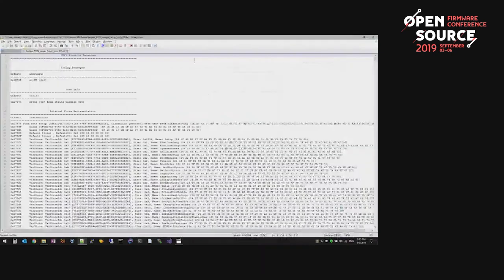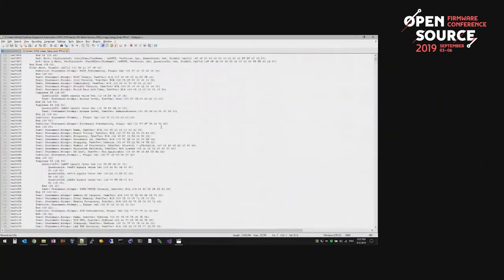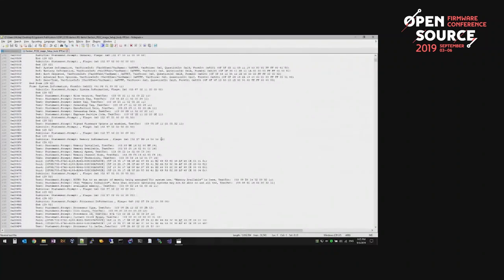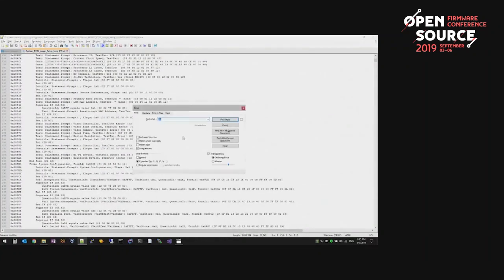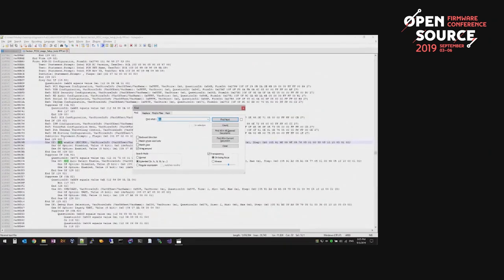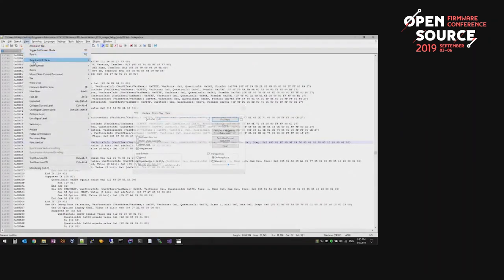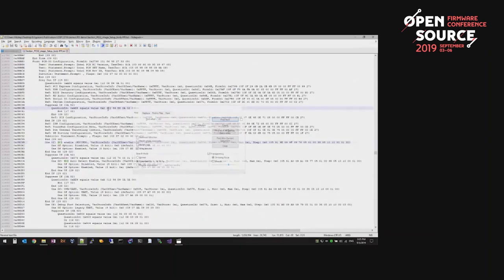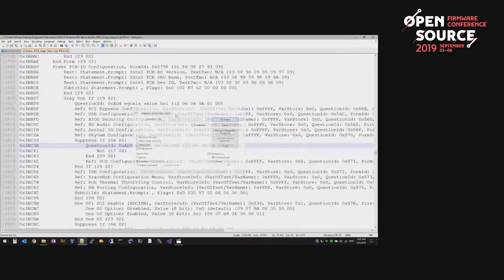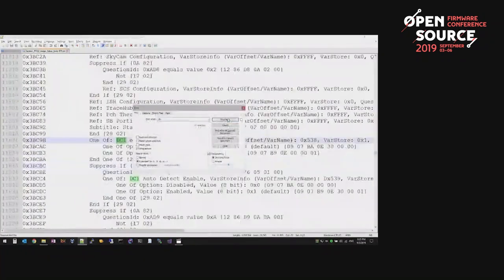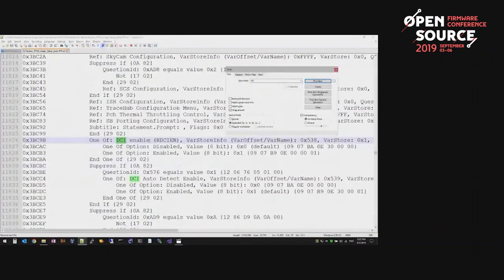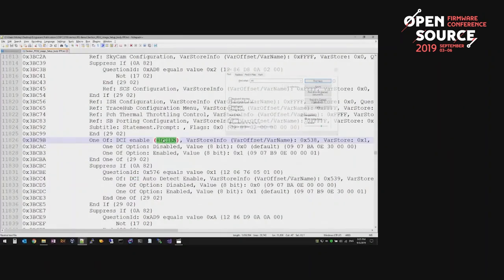Once you get the information out of it, you get all of this information. So it's all the settings that the BIOS has. Now, the easiest place to start is you just search for DCI. Let me make the font bigger. So the first thing I do is I search for DCI, and I find the setting DCI enabled, HDCIEN, that's the name of the register. And the offset is 538. I write it down, set it aside.